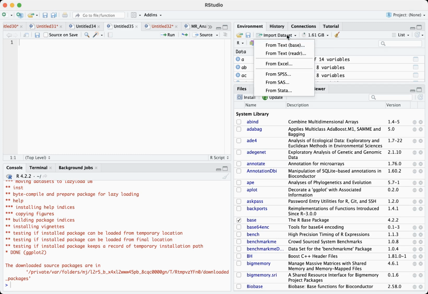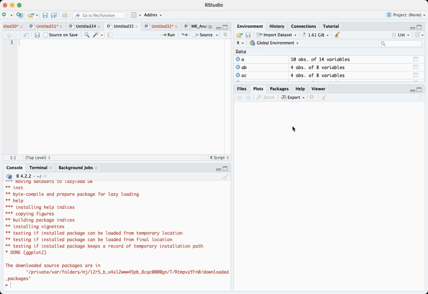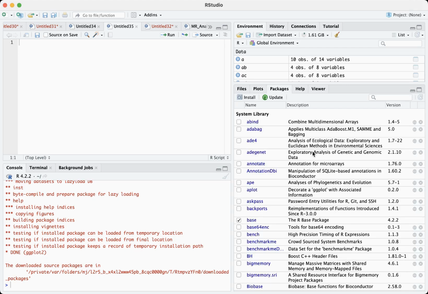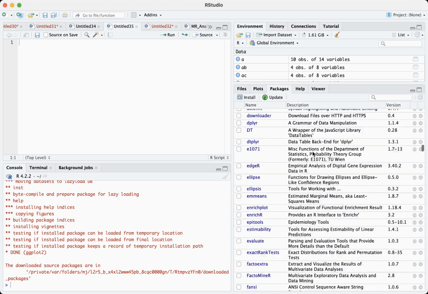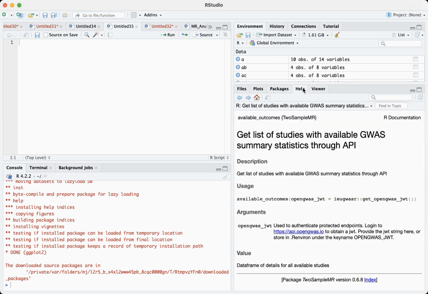And here you can import any data set from Excel or in text format, and here in the plot you can see any plots that you will make using RStudio. In the packages you will find the list of all packages that are in RStudio, and if you don't know about any package you can click on help.